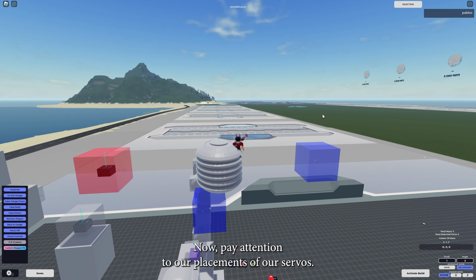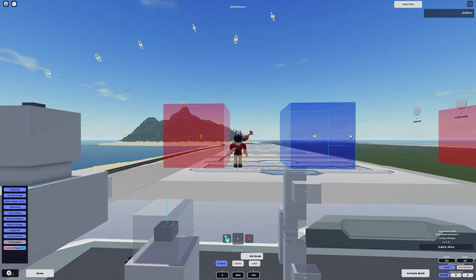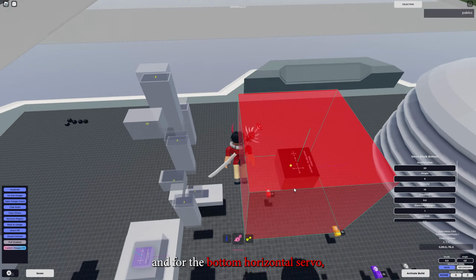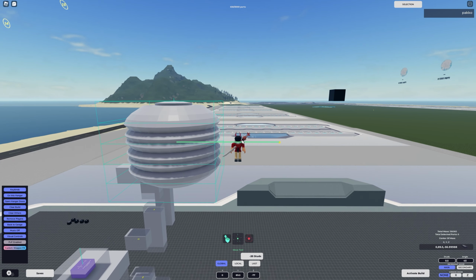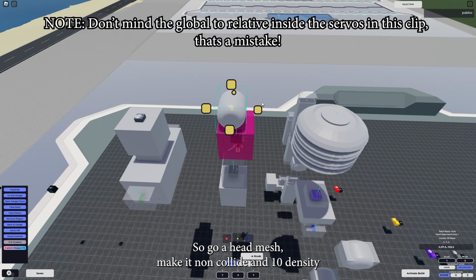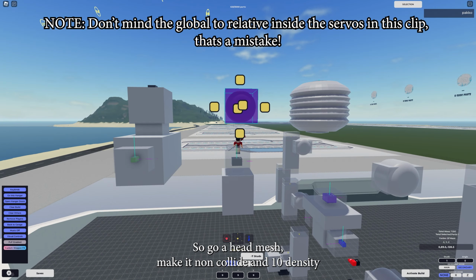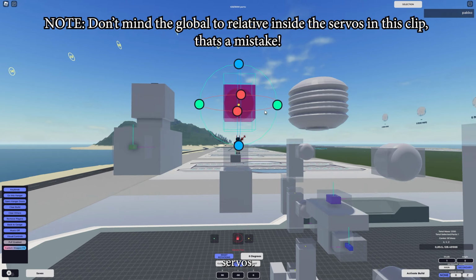Now, pay attention to our placements of our servos. I move my top vertical servo into the torso. I move the bottom vertical servo and compress it with the top horizontal servo. And for the bottom horizontal servo, I compress the aim parts and the global to relative together. You also need a lot of weight for the compressed servos, so get a head mesh, make it non-collide and 10 density, and add a lot of that to the compressed servos.